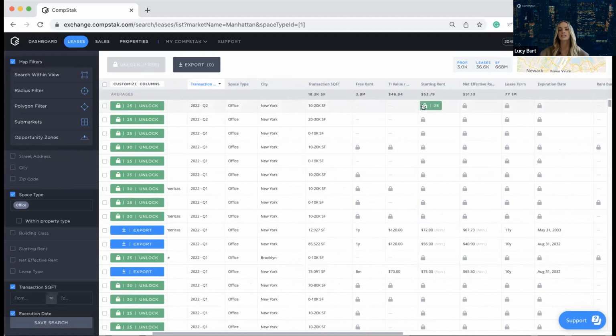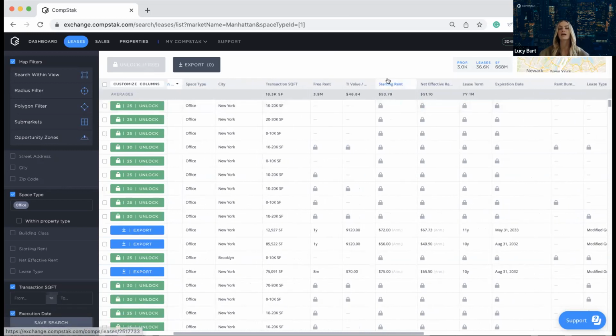From there, you'll start seeing these padlocks and these dashes. The padlocks represent that column header, that piece of information is going to be available to you when you unlock the full comp. The dash means that it was not included when it was submitted to us and therefore isn't going to populate when you unlock the comp.